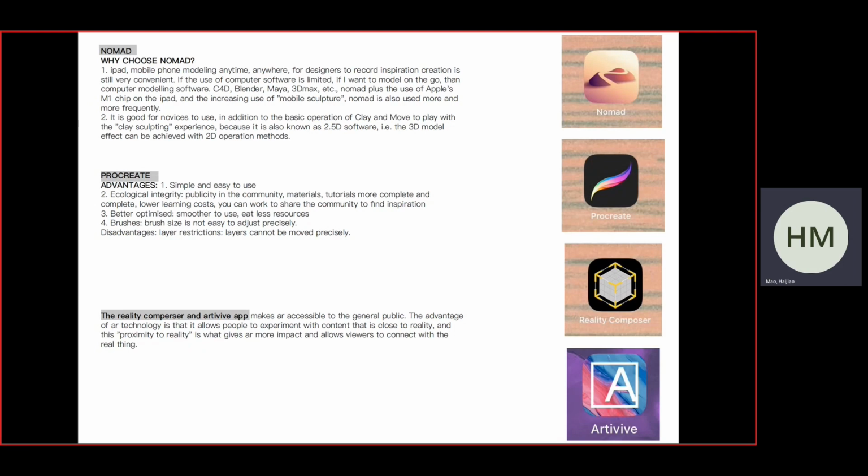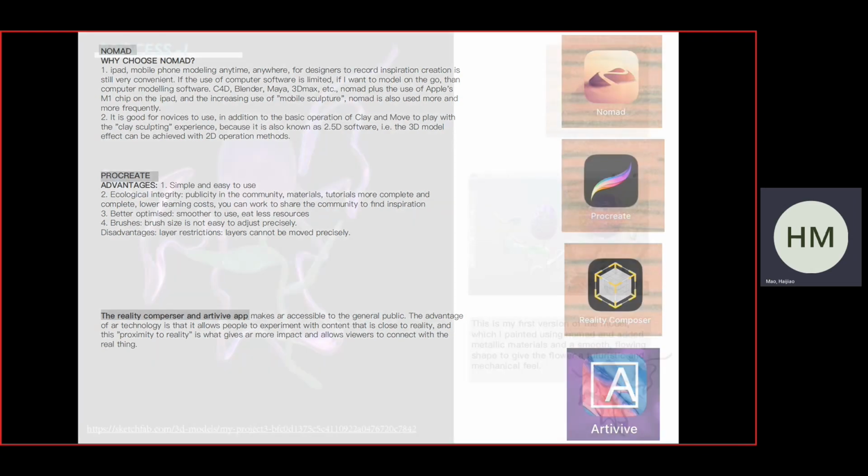And Reality Composer and the Artivive app make AR accessible to the general public. It's not difficult to learn how to use it, and the attraction of AR technology is that it allows people to experiment with context that is close to reality, and it's very easy to learn.